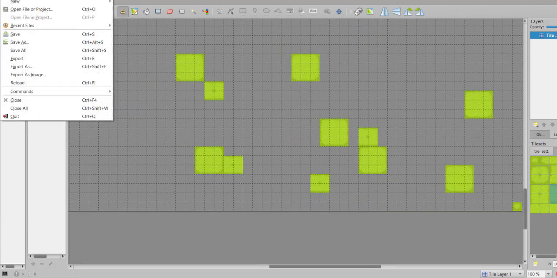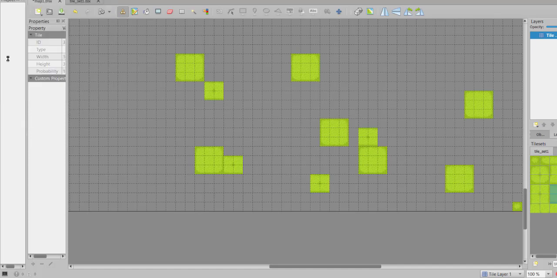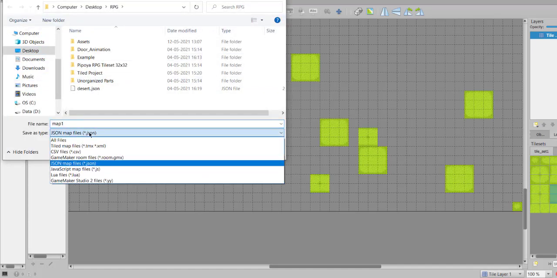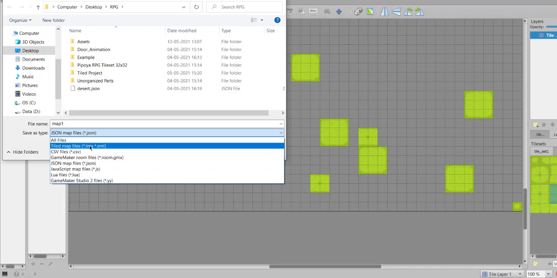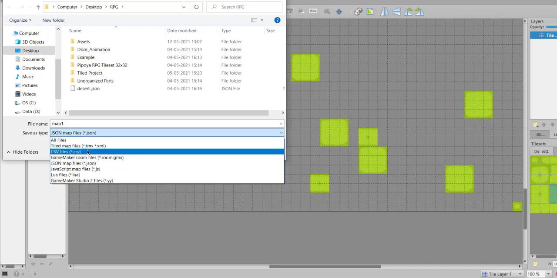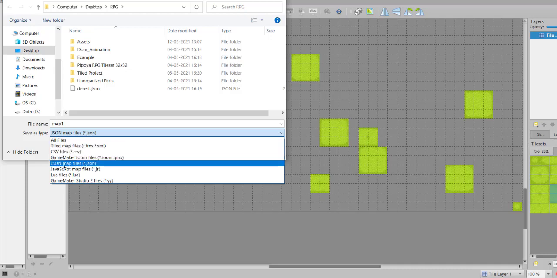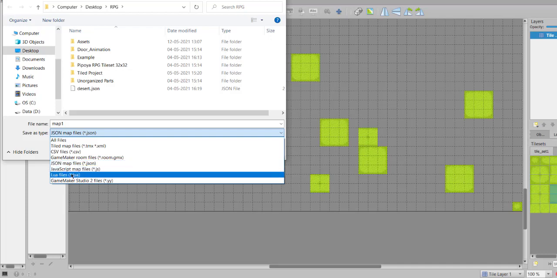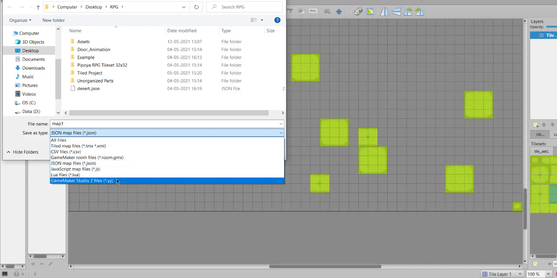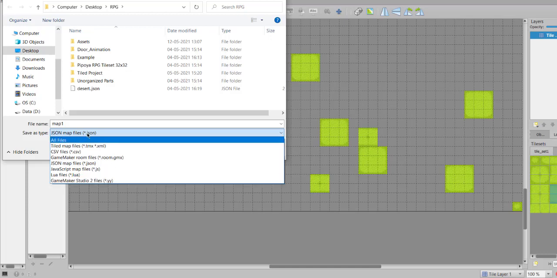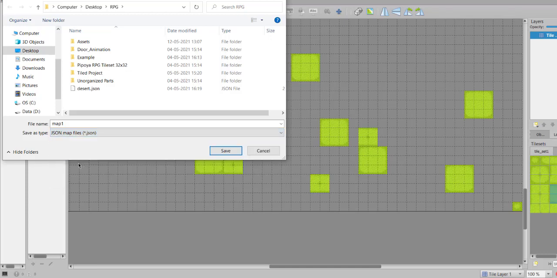can go to File and then Export. So you have the option of Export, which will show you options for JSON map files. There are other options like tile map files, TMX, XML or CSV, or Game Maker room files, or JavaScript, Lua and Game Maker WI. So choose the JSON map, considering it is accepted in programs like GDevelop and Godot engine as well.